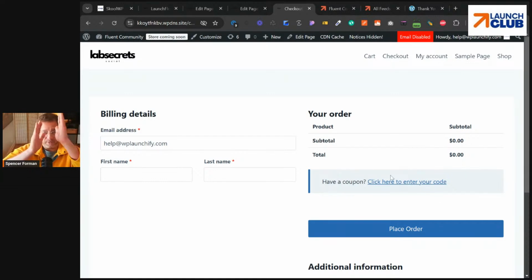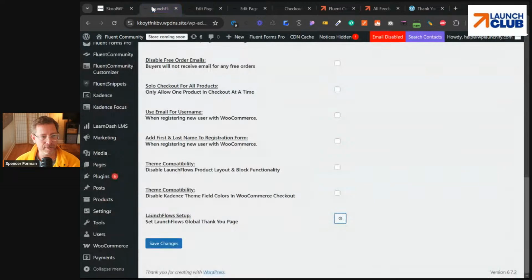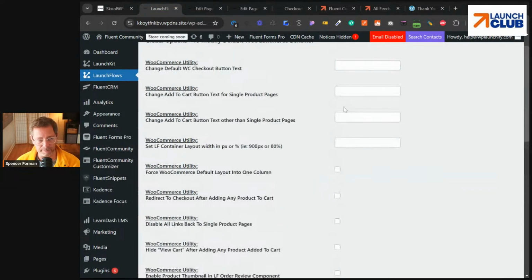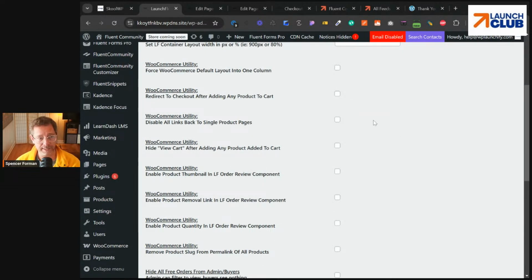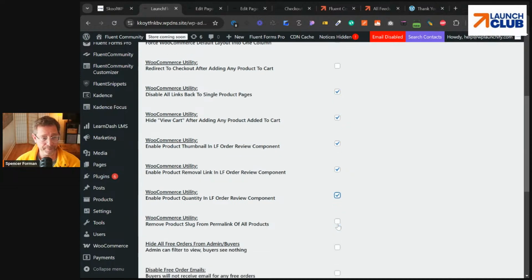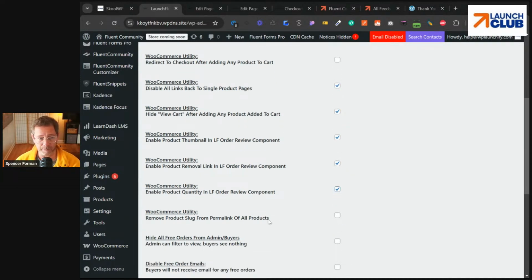We could even put this into 1 column format and make it super teeny tiny. With Launch Flows, I would also enable some of these other options. So, for example, redirect to checkout for all products, maybe not. Disable backlinks to products. Hide the view cart notices when you add stuff. Enable the product thumbnails and the removal link, the product quantity in that checkout. Remove the slug is a big option, which is awesome.